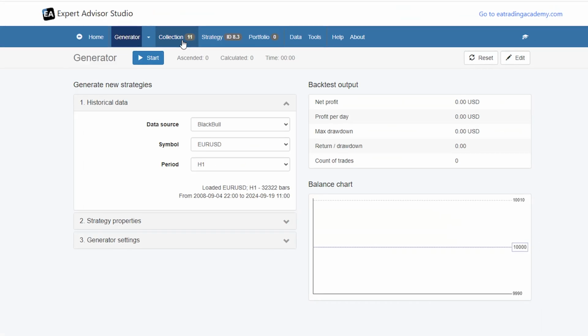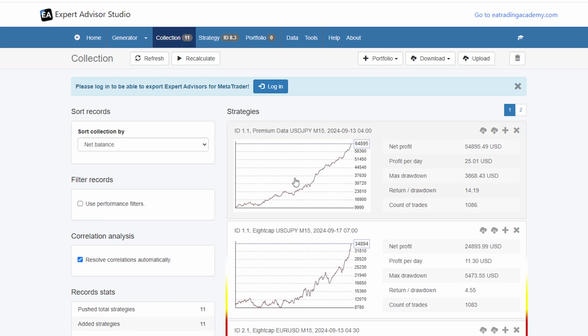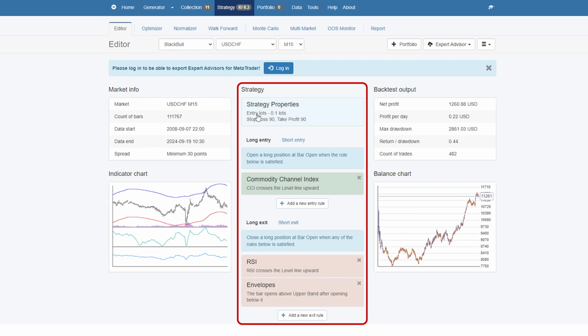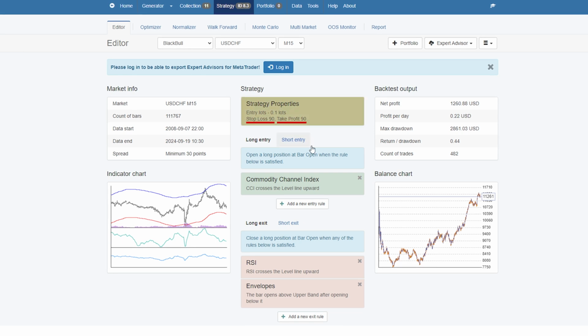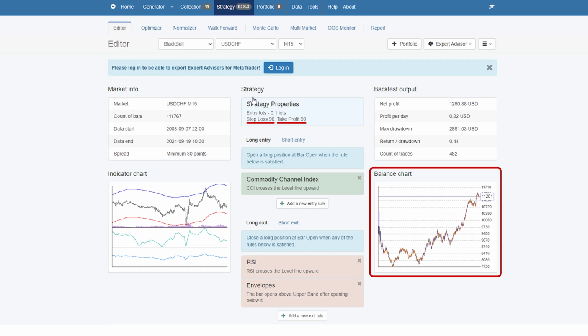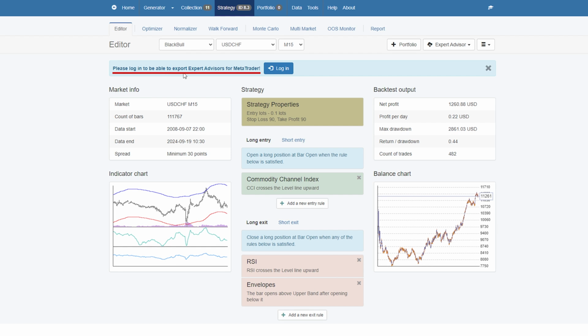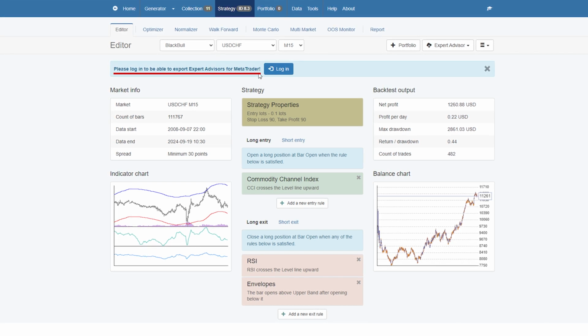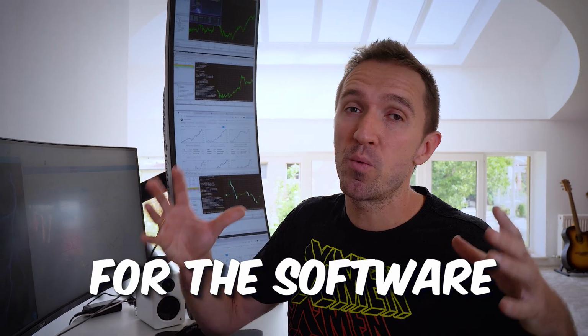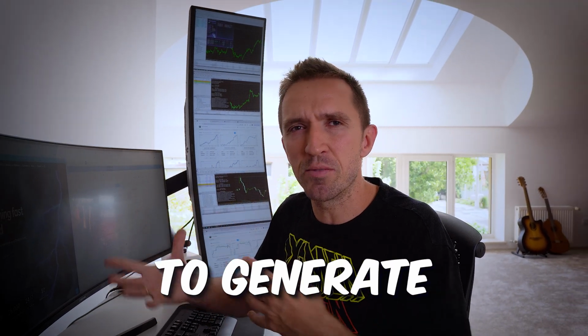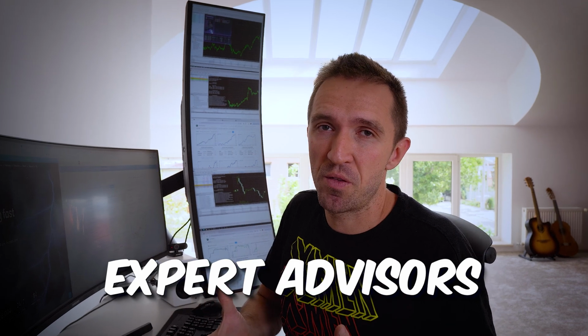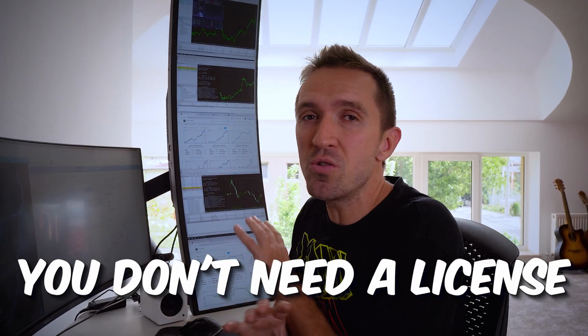Now all the strategies that I'll generate, I'll see in the collection, and you can see that there are plenty that I generated in the last days. We can see every single strategy. We can see the entry and the exit rules, the stop loss, the take profit, and the balance chart. And you can see this message that says please log in to be able to export Expert Advisors for MetaTrader, and you need a license for the software only if you want to export Expert Advisors. If you want to generate, backtest, and import Expert Advisors back into AI Studio, you don't need a license and you can use the software as much as you wish.